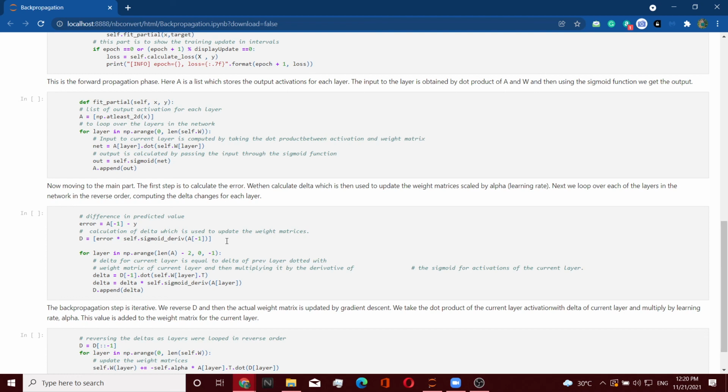The delta for any current layer is equal to the delta of the previous layer dotted with the weight matrix of the current layer. Then we multiply it with the derivative of the sigmoid function of the activation for the layer. This value is then stored in D. This process is repeated until we reach the first layer.